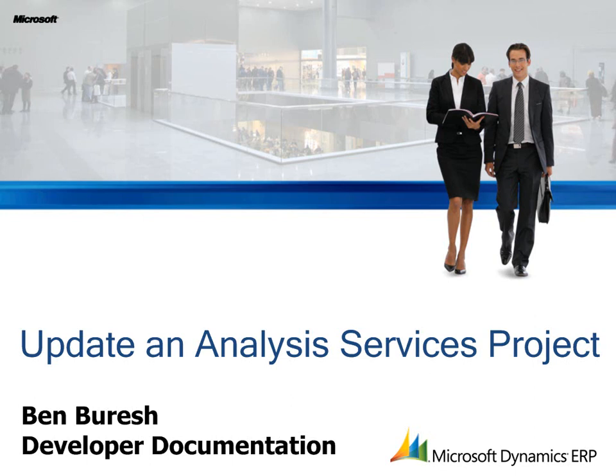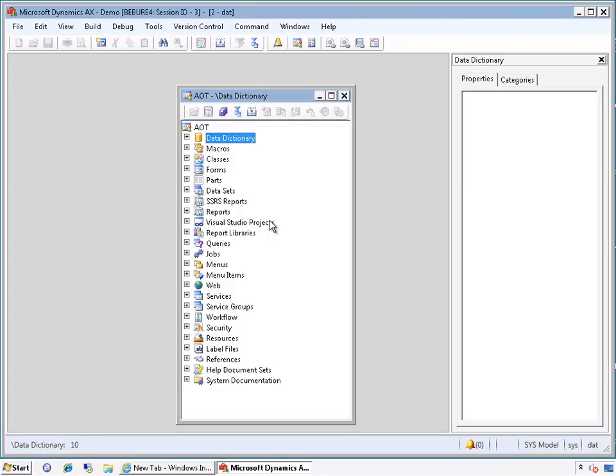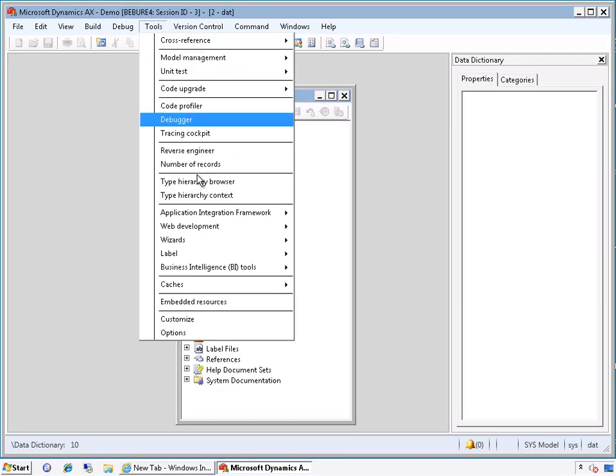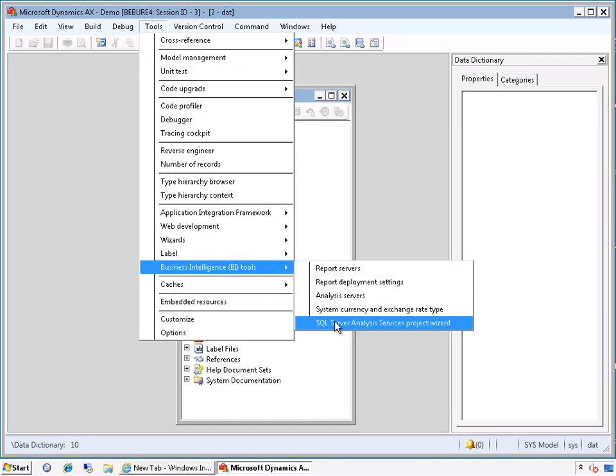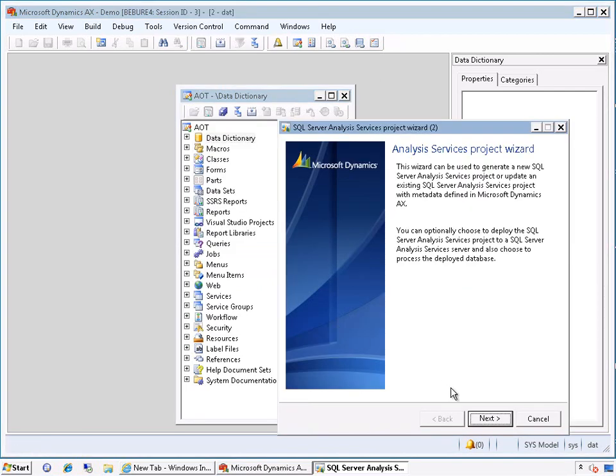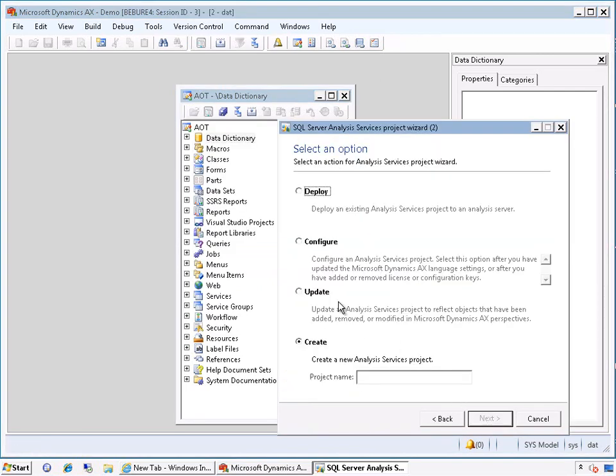You can update an Analysis Services project to add or remove perspectives, dimensions, calendars, label translations, and currency conversion by using the Analysis Services Project Wizard. Start the Analysis Services Project Wizard and select Update.